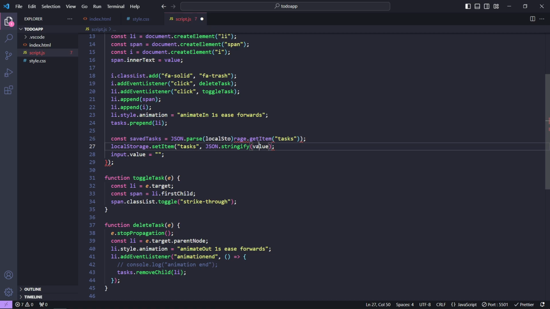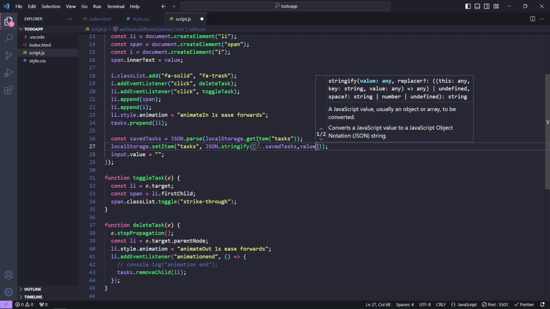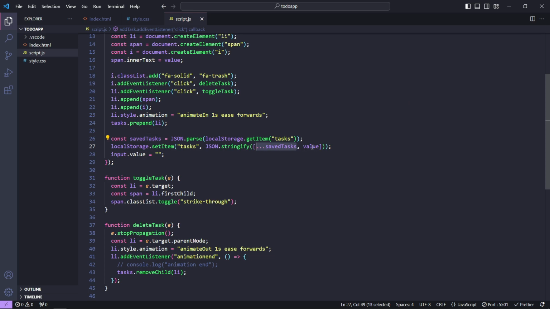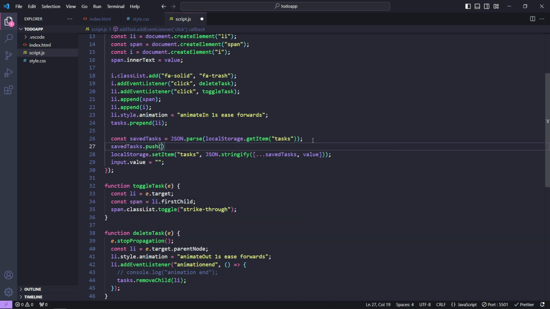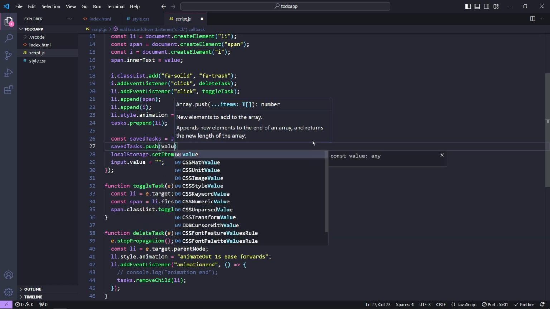First of all, we have to create an array like this. We use the ES6 method to copy the previous array and insert a new value. So we require the array three dots, we have saveTask, and we have a value like this. So it will copy the previous array and insert the new value. And simply, it's also called saveTask, the push method, and the value.